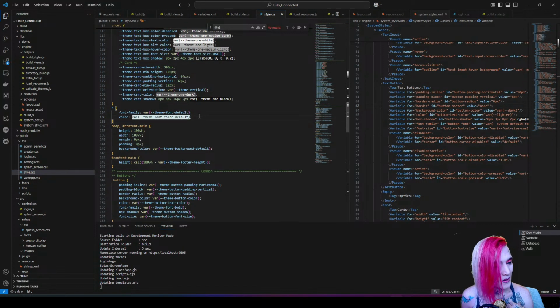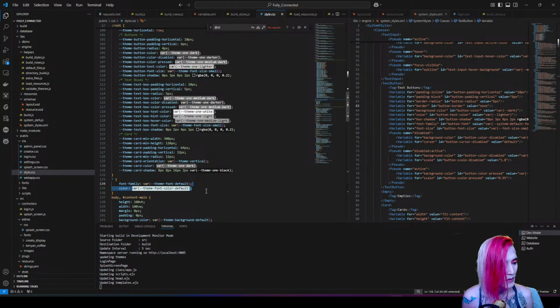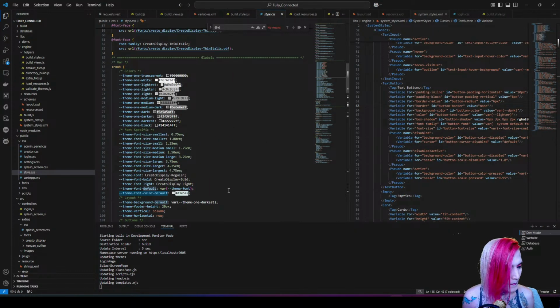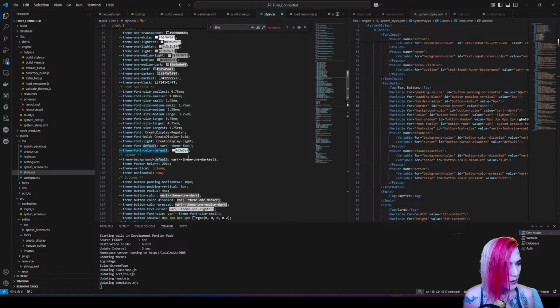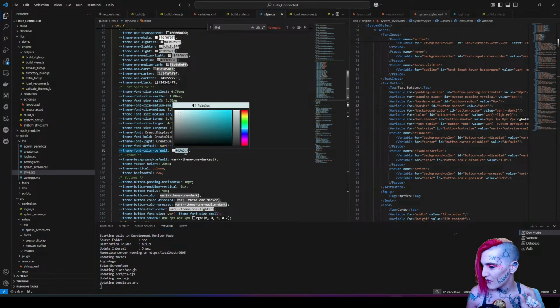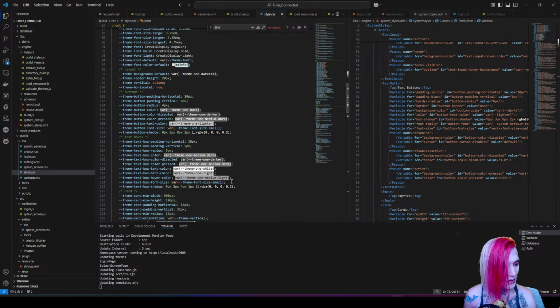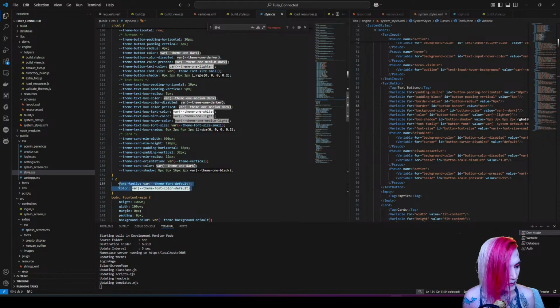Oh. So here, I did put a default color for everything. And that is theme font color default. Looks like white. But let's go to... Oh, wait, what? It has its own... Oh, because I gave it the tiniest blue tint. And it kind of helped them stand out. But I'll leave it at lightest. That's what I'll do.